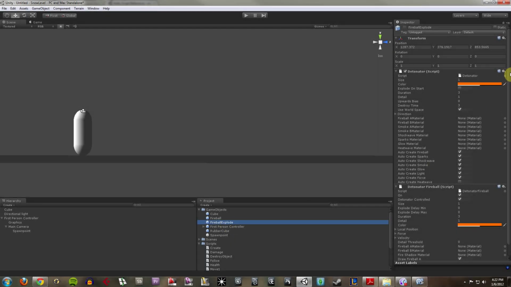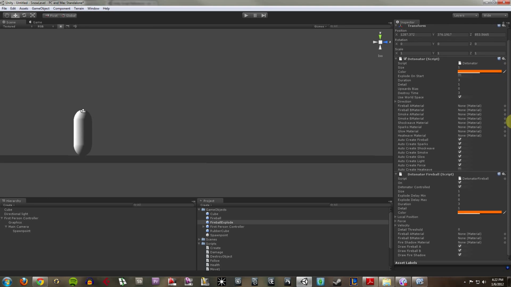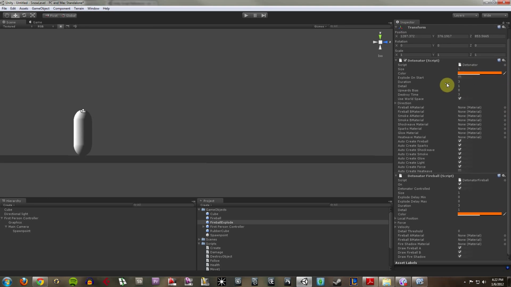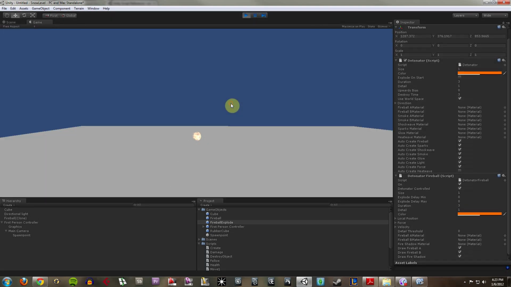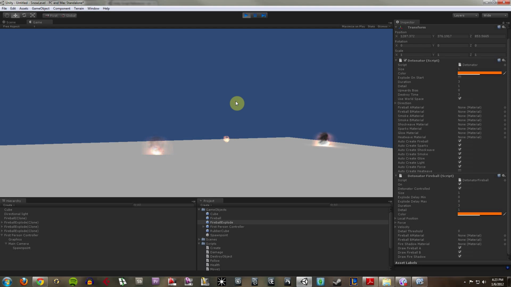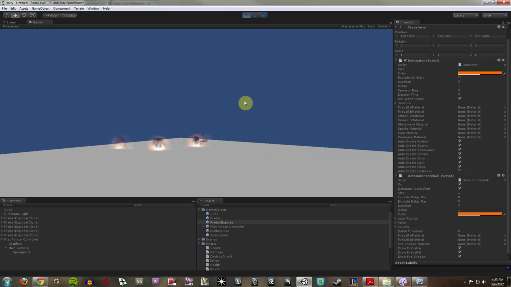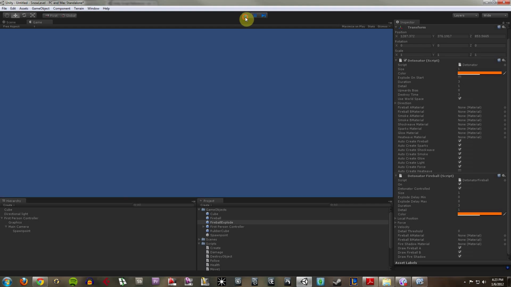So all my Fireball Explode object is a giant detonator, which, as I said, you can download from Unity's website and add these scripts which come with it. And then I just changed some of the settings around so it looks like it explodes. So now my fireball, I'm able to fire by hitting Control or left click. I'm able to hit stuff, make the object disappear, and it has an explosion, which is pretty cool.